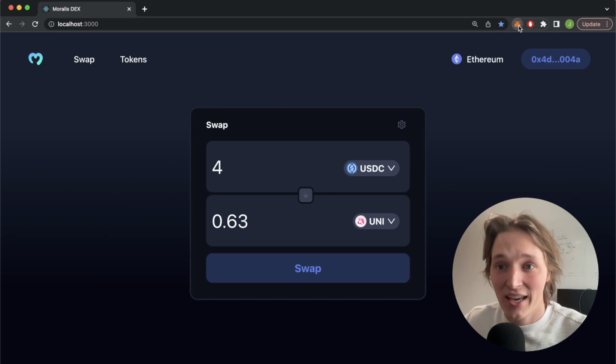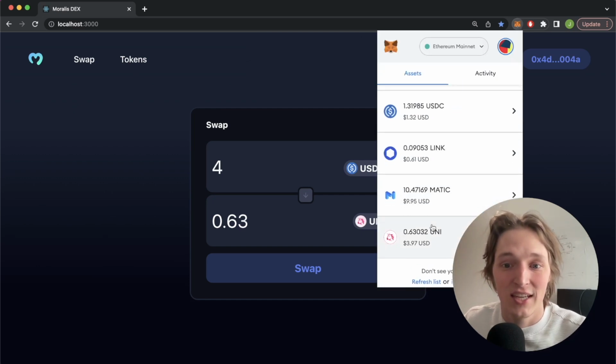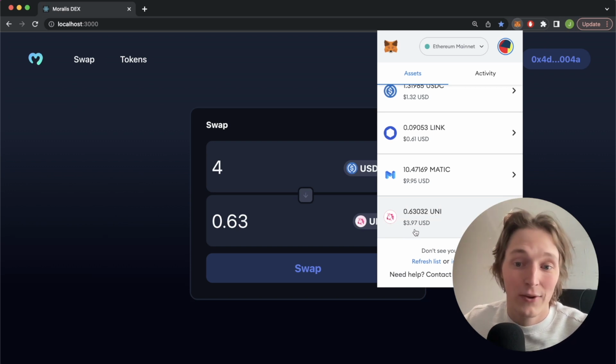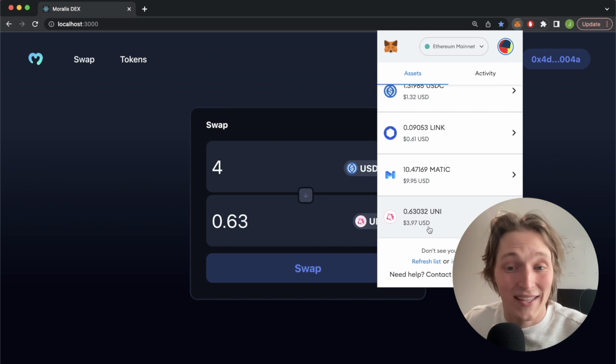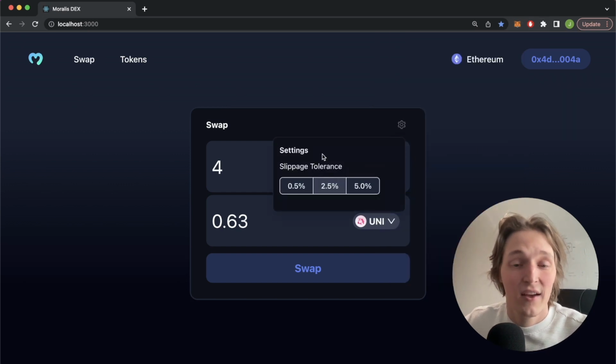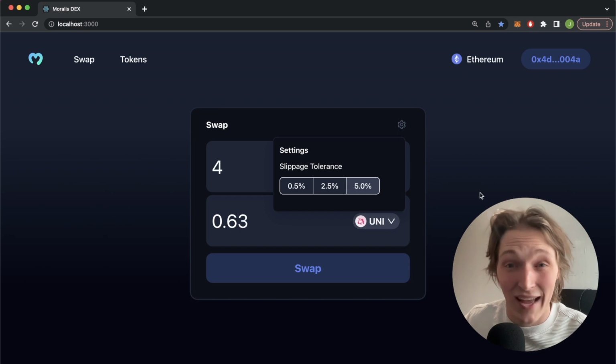And now checking out our MetaMask wallet and our assets, we only have 1 USDC coin left, but we have 0.6 Uniswap tokens valued at 3.97 United States dollars. How cool is that? We also have a functionality in advanced settings for setting the slippage tolerance from 0.5%, 2.5% to 5.0% to make sure that your transactions actually go through.